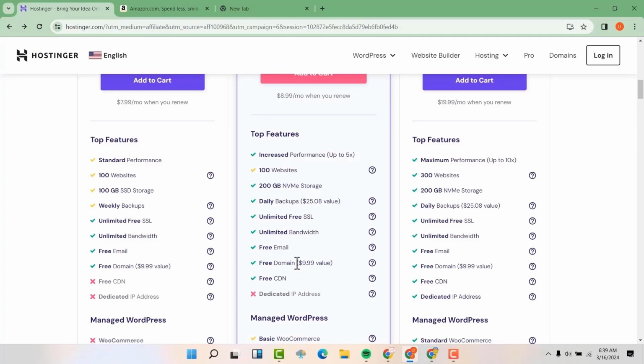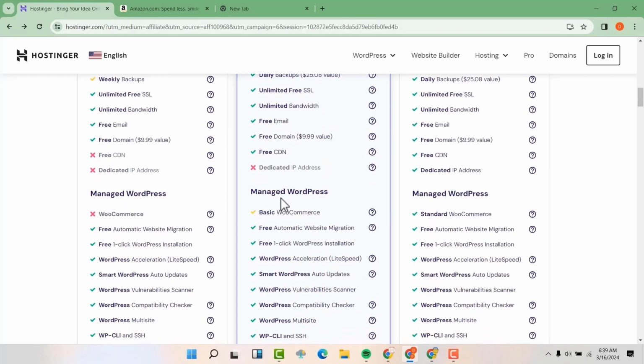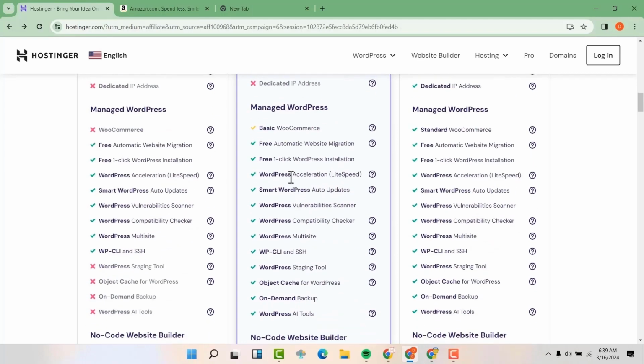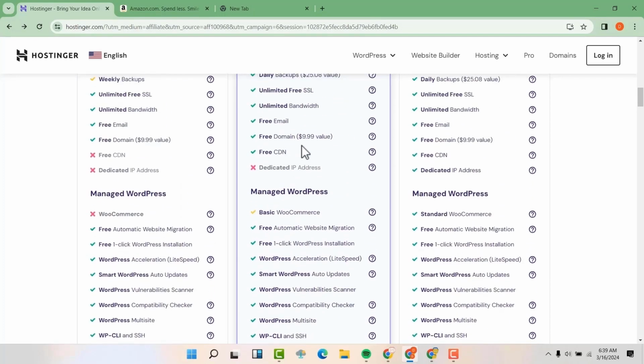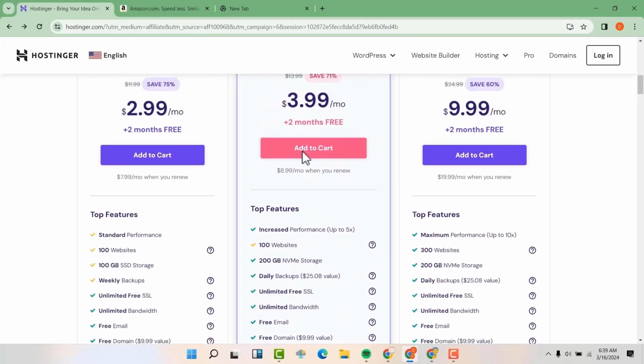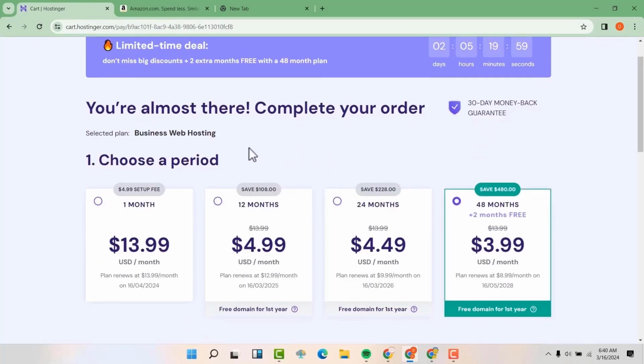Now you also have a free domain. So you are getting hosting and a free domain for a whole year. You're also getting a free CDN and a lot of goodies that will be coming with the managed WordPress. Now we have so many features here, but those are some of the highlights that I thought you should know. Now click on add to cart. Now again, you will be taken now here where you can choose the plan that you want. We have a 1-year plan here, we have a 2-year plan here and a 4-year plan.